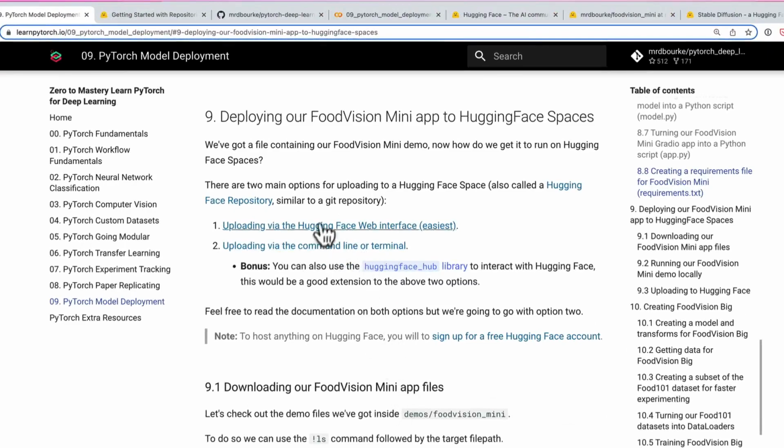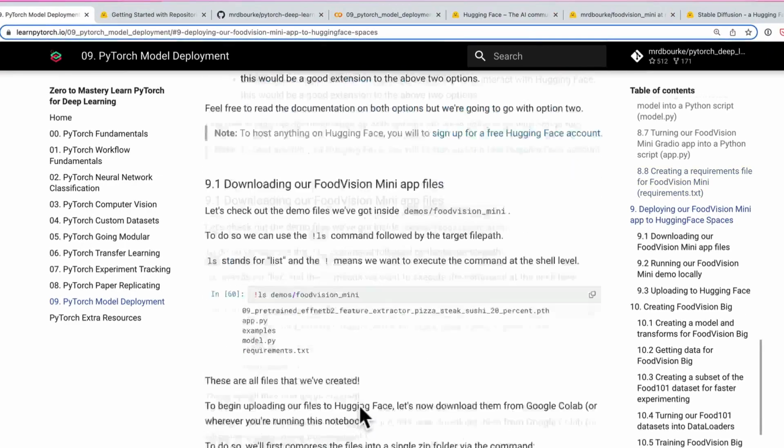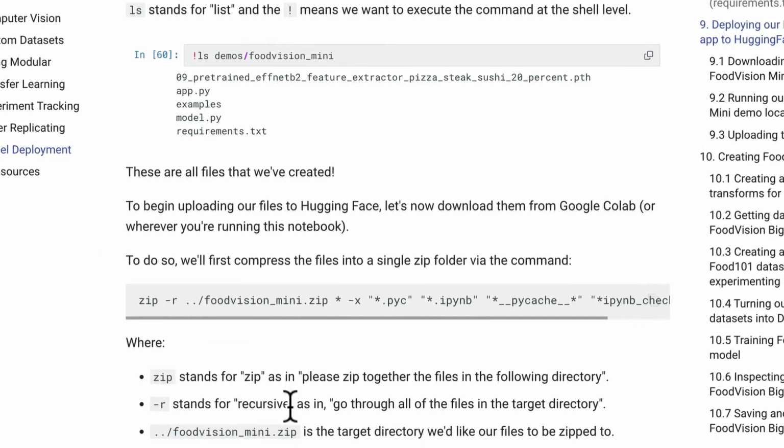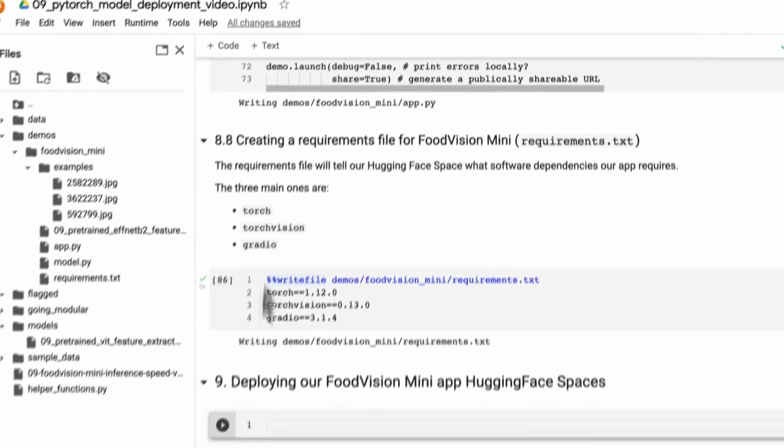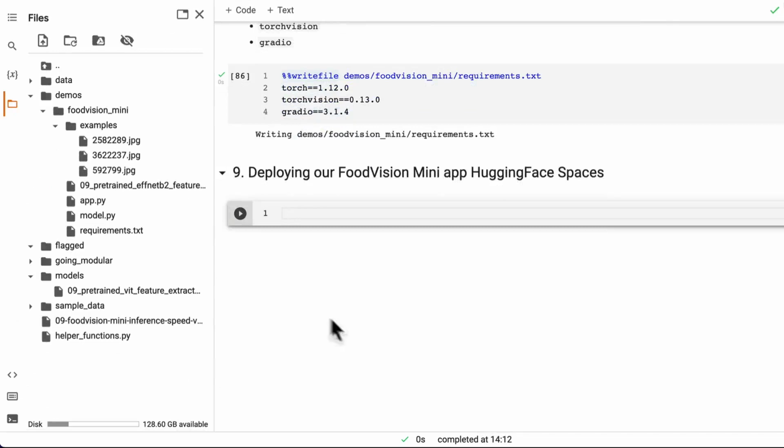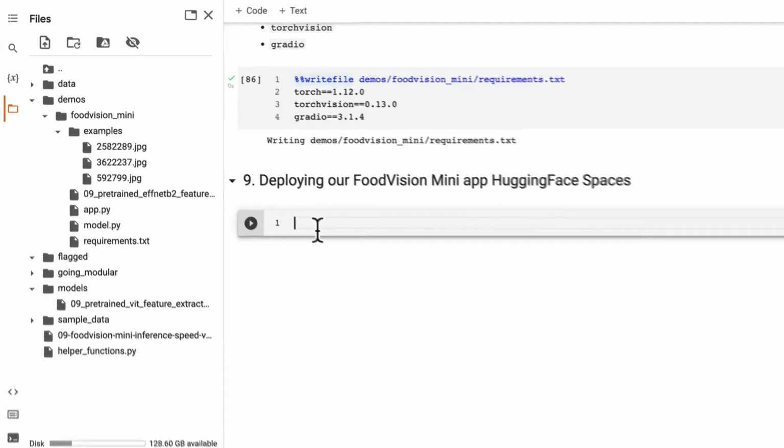And remember, if you get stuck, all of the steps that we're going to be going through are available here. So the first thing we want to do, if we're working with Google Colab, is download our Food Vision Mini app files. Now, if you're running this locally, the steps might be a little bit different, but we just want this Food Vision Mini folder available on our local machine so that we can upload it to Hugging Face. So let's see how we can do that.